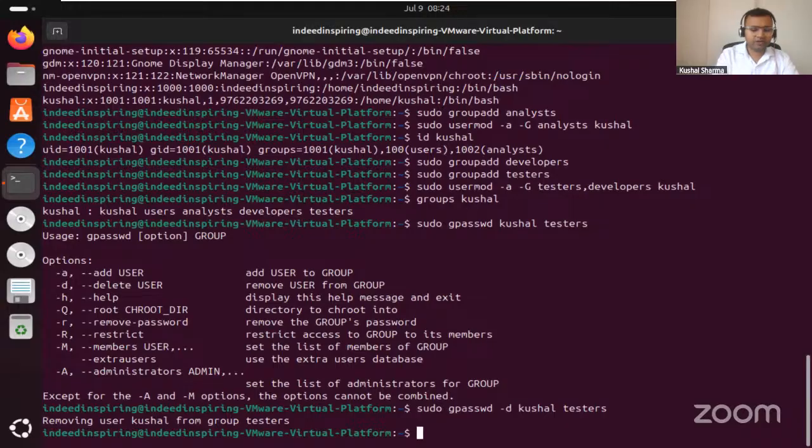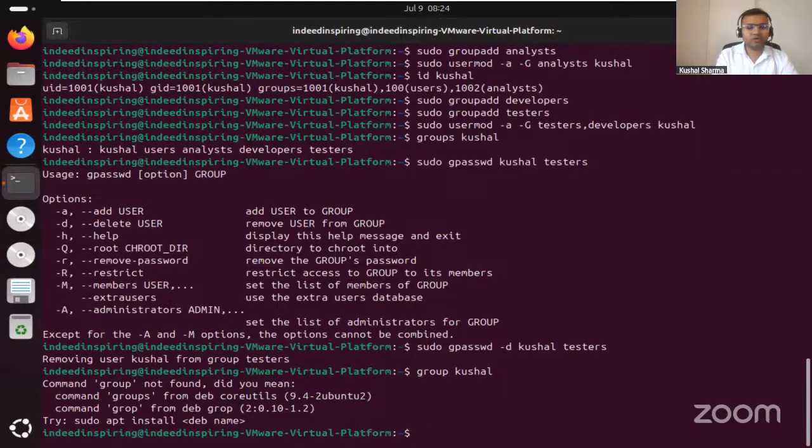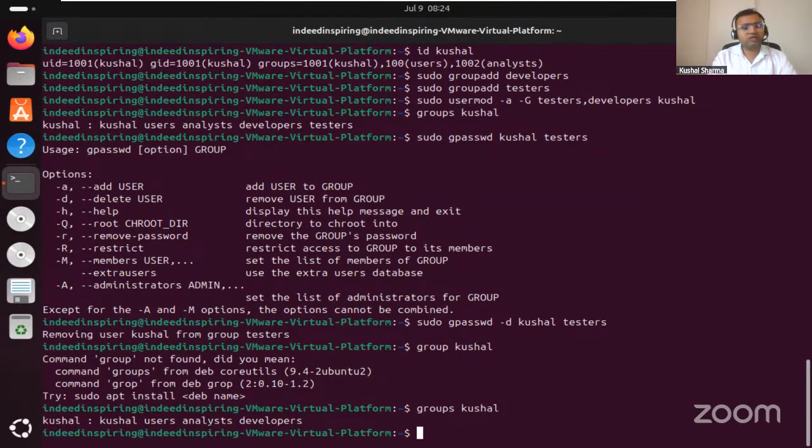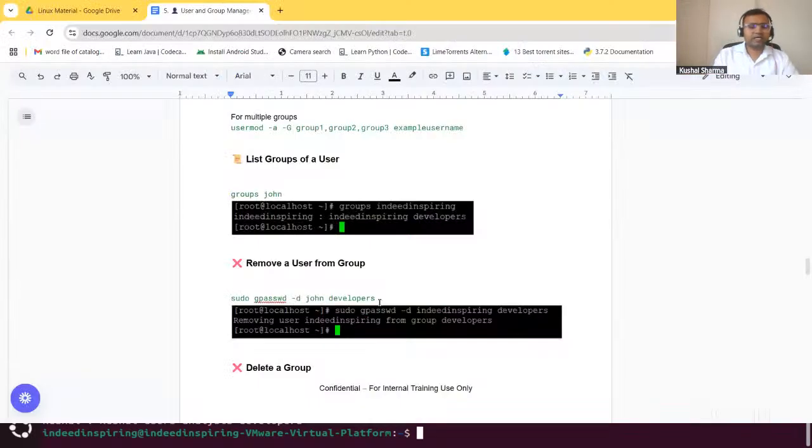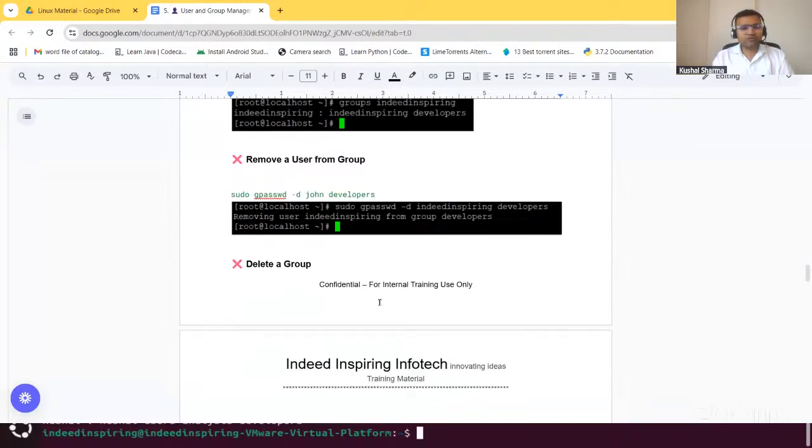And now if I do groups kushal, enter, you can see that the groups which it gives as output do not have the group testers now. Okay, so that is how it helps, that is how it comes up with removing a user from a group.